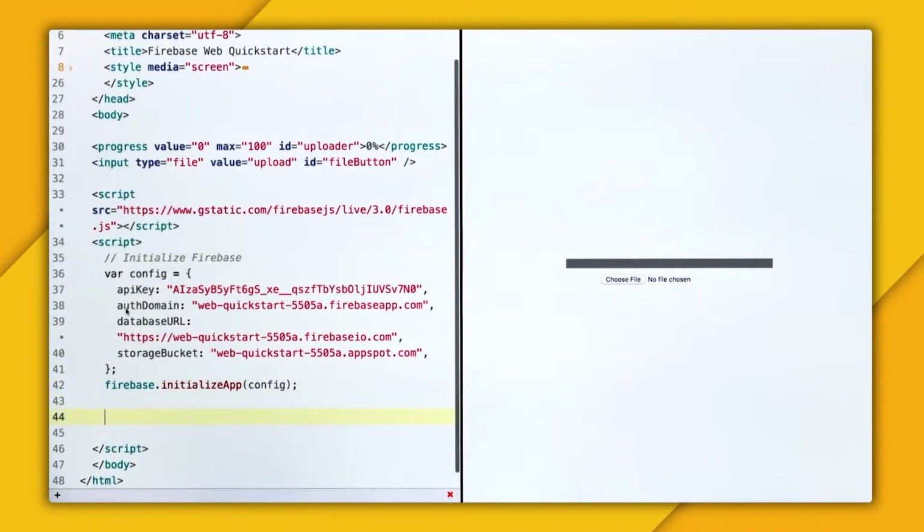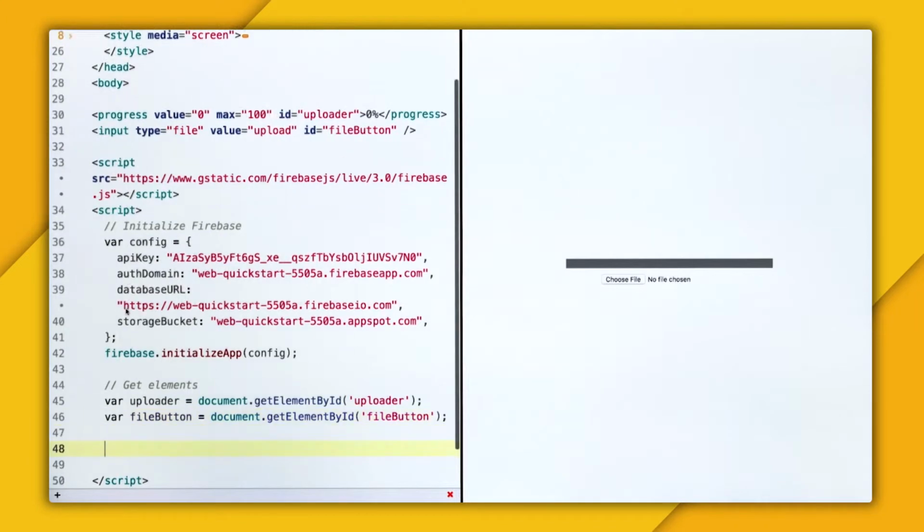So to get these files uploaded, the first thing I'm going to do is get the elements from the DOM. So I'll create a variable for each of these DOM elements. So var uploader is going to be document.getElementById by ID of its ID, and the same thing for the file upload button.